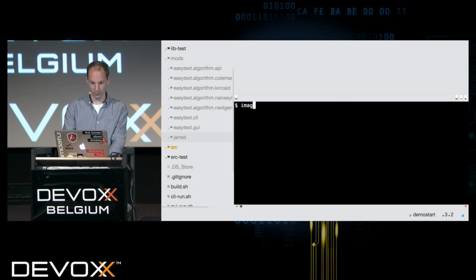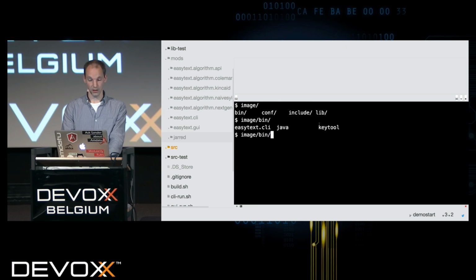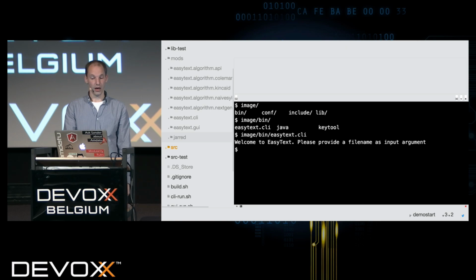And what we get now is an image directory containing a bin, conf, include, lib. And this sort of looks like a JRE, right? So if we look inside the bin directory, we see that we have the Java executable, the keytool, which apparently comes from some Java base tool that's also in the image, and also a convenience wrapper around our application, EasyText CLI, that we can invoke directly without setting any module paths or setting up any class paths or whatever. So if I run this, I get the welcome text that we've seen before.